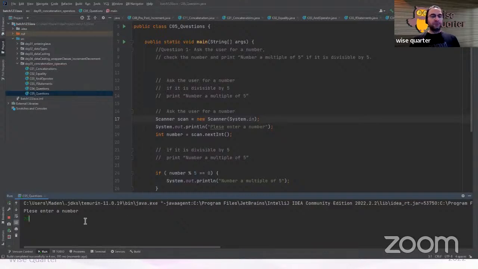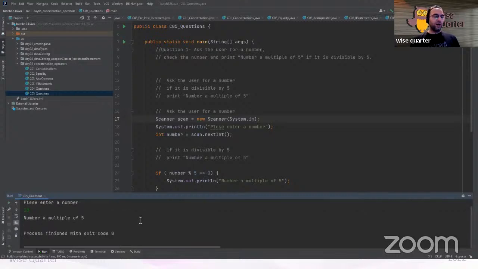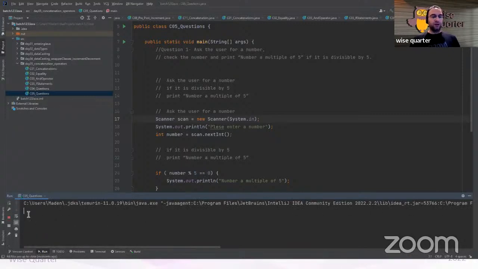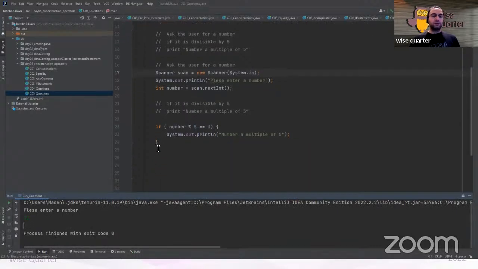I know that this number is divisible by 5. So we should see the number is a multiple of 5. Voila. We run it again. I will enter 11, which is not a multiple of 5. As you can see, nothing happened because we haven't mentioned anything. If it is false, do something. We are going to do that too. Don't worry. In the near future, it's closer than you think.